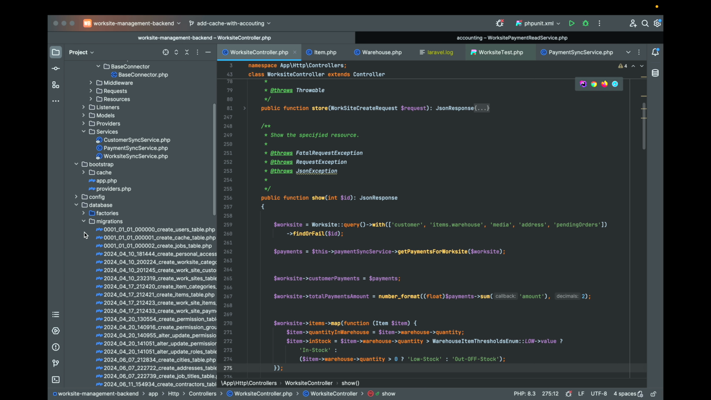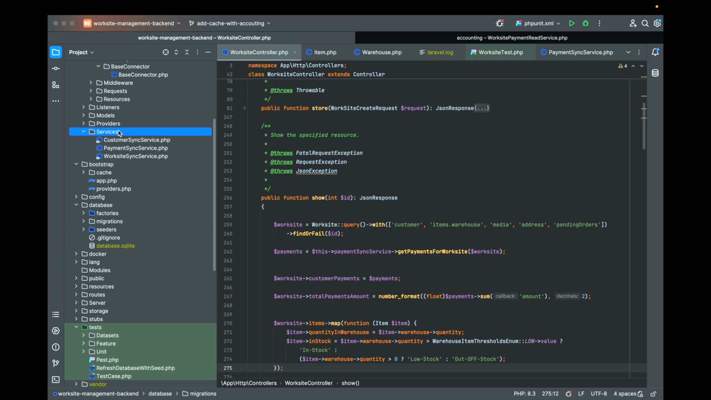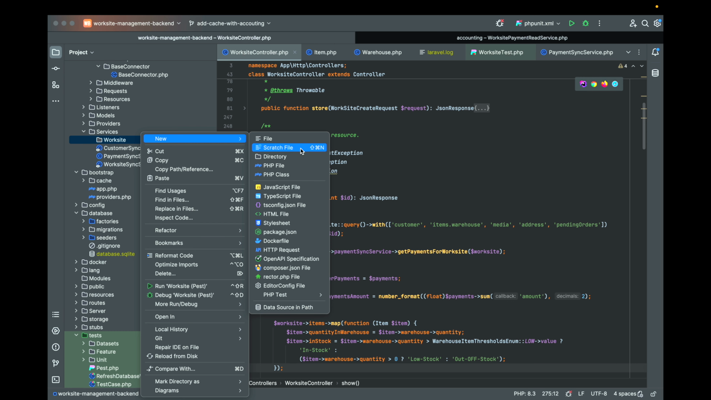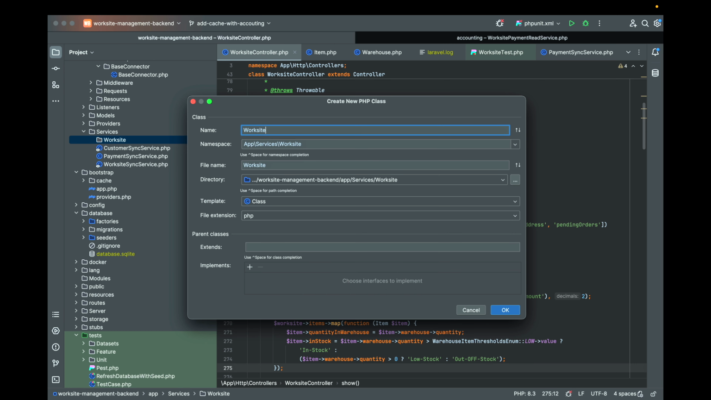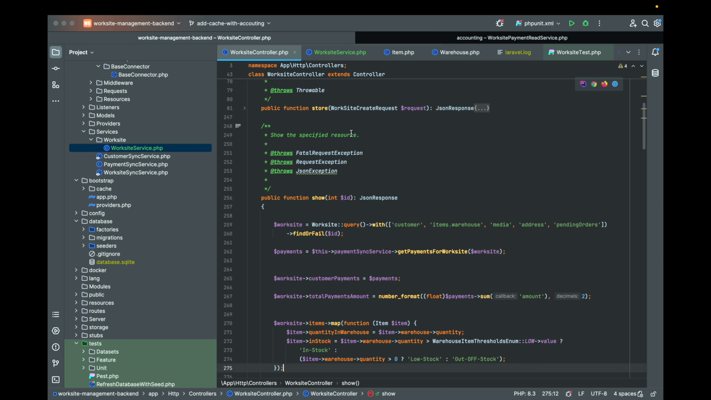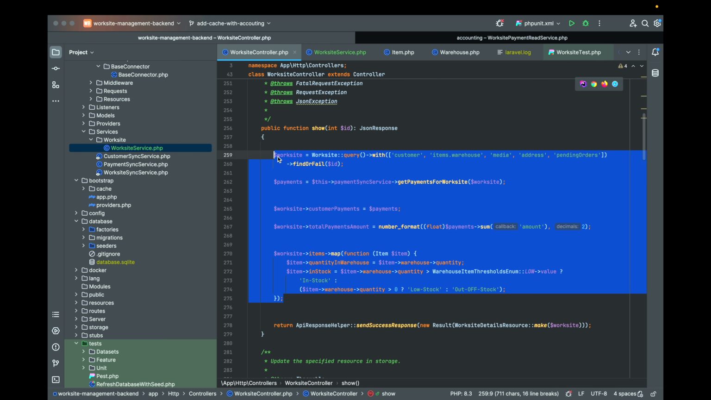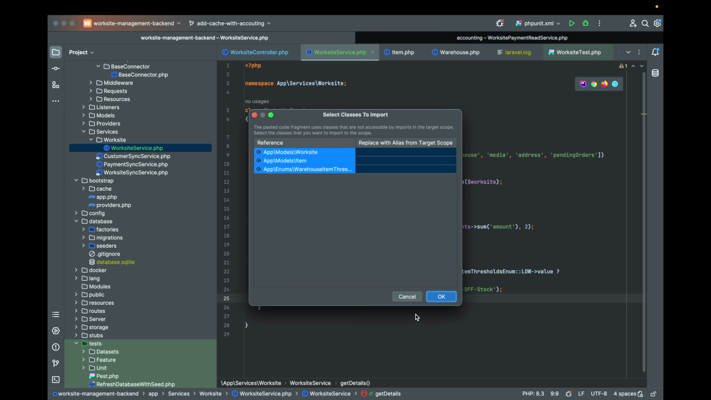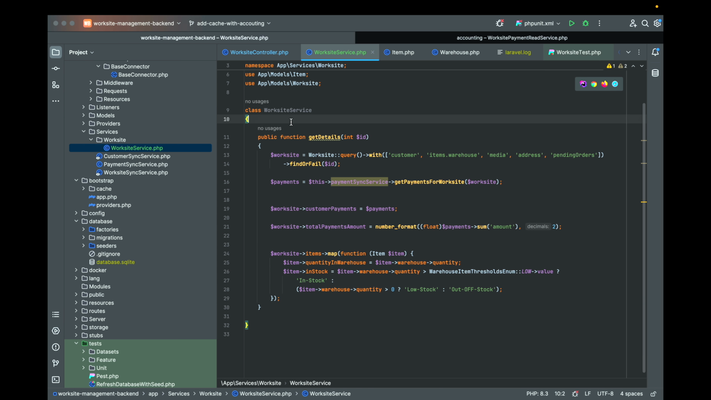Let me show you. First, I create a new service here. I just make it in a folder, and the class will be Worksite, this is our entity name, Service. Okay, great. Public function getDetails, and this will be taking the ID of the worksite. So I will cut this code and paste it in this method.